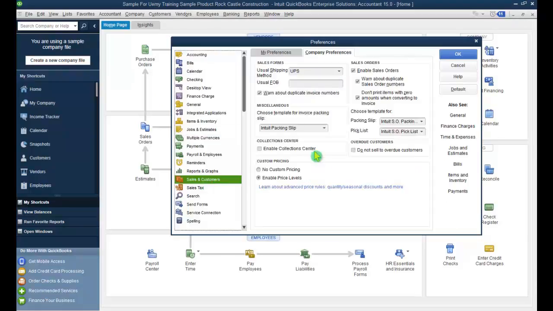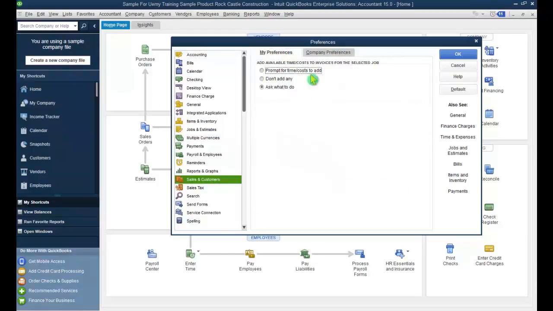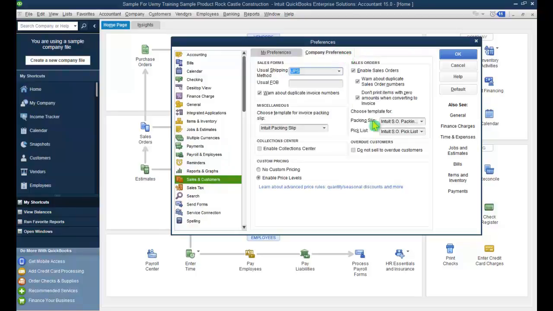Next one is sales and customer. Go to the company preferences. Here you can see the sales forms. Usual shipping method. Top one is UPS. I'm going to change it to DHL.